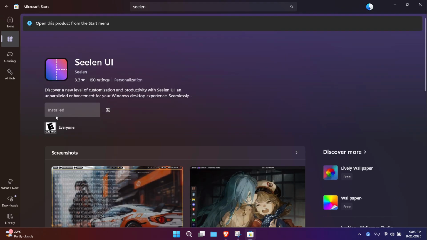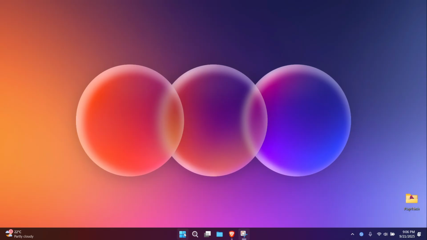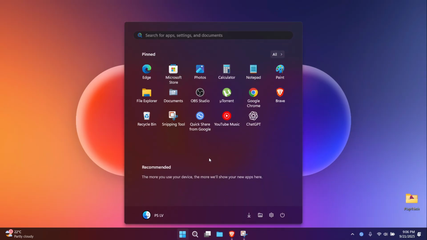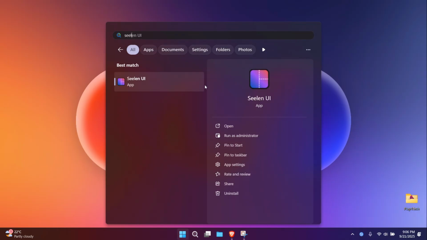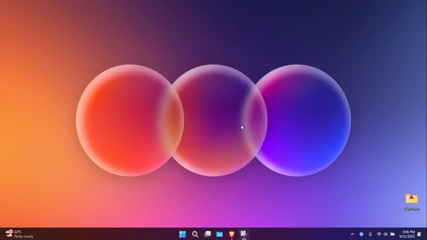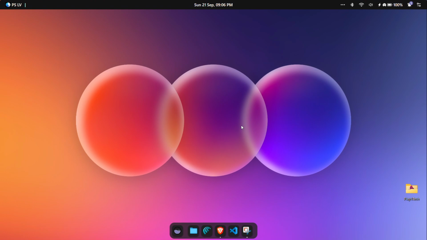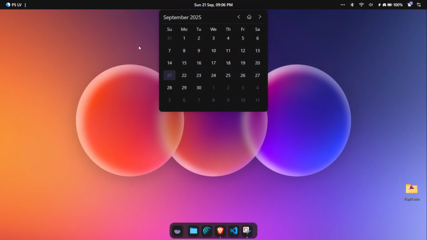Once the installation is complete, close the Microsoft Store and open the Start menu. Search for CLN UI and launch it. With just one click, it will transform the Windows interface into a macOS style interface. As you can see, the dock is now visible and it has the same style as macOS.